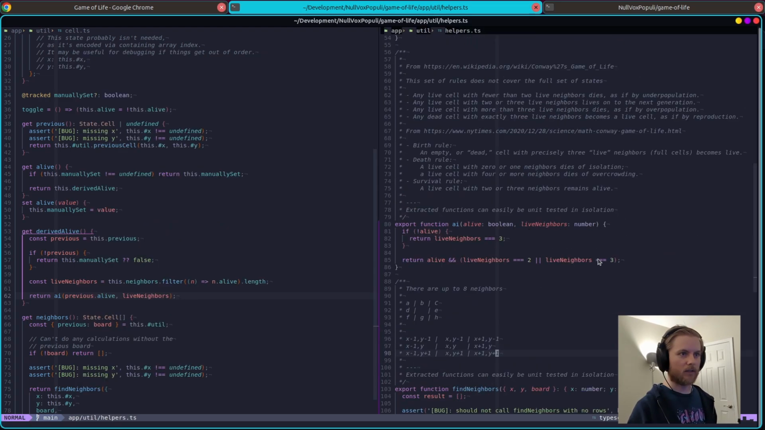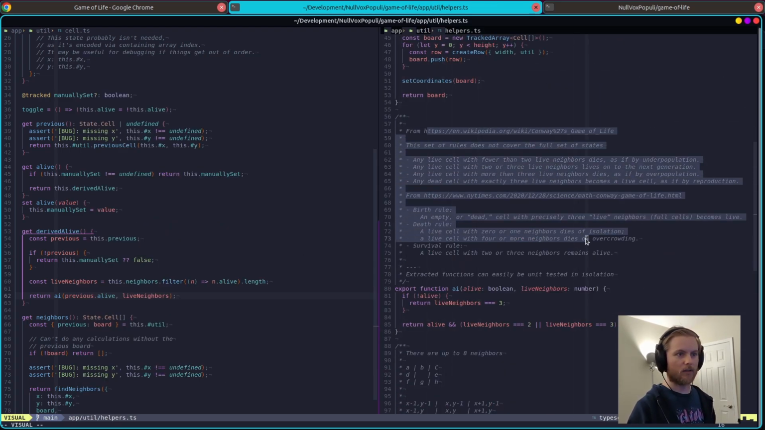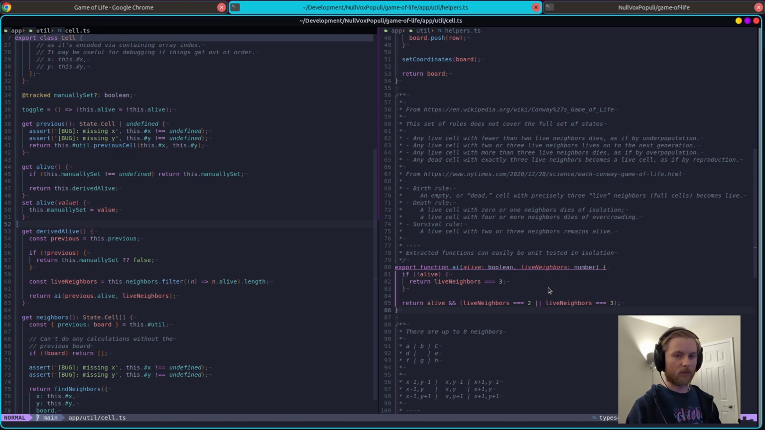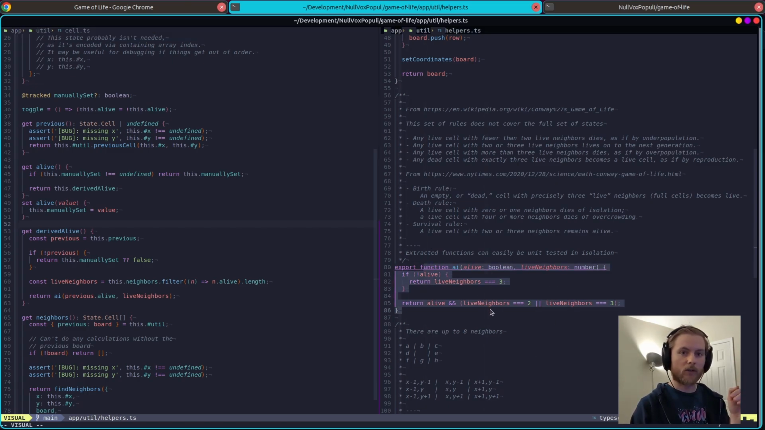And that AI is defined up here by the rules of the game of life, and it's very simple. Basically 2 lines of code, where if a cell is not alive, it will become alive if it has exactly 3 neighbors. Or if the cell is already alive, it will stay alive if it has 2 or 3 neighbors, or it'll die.